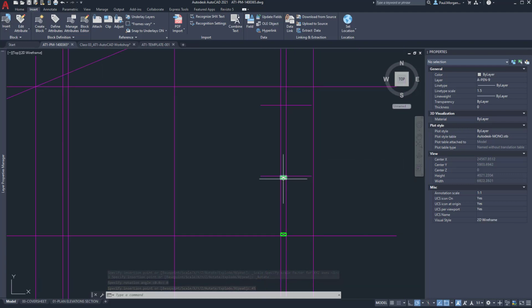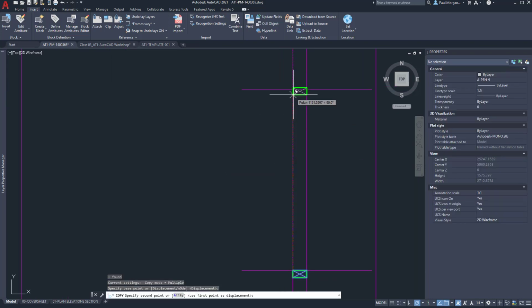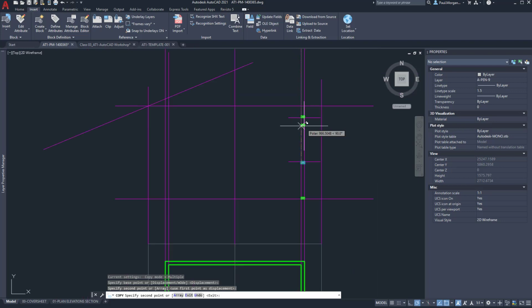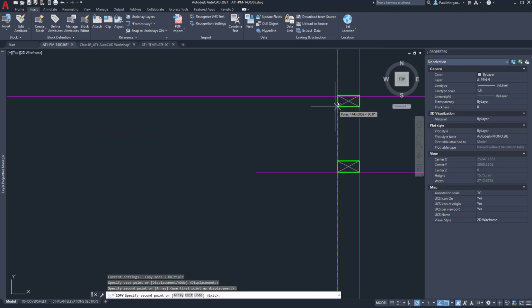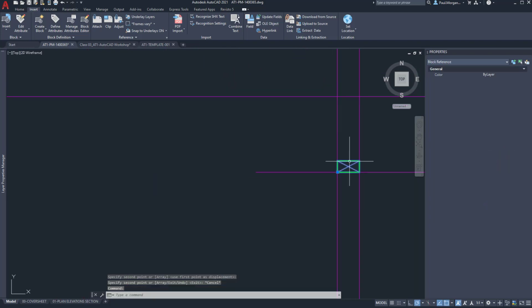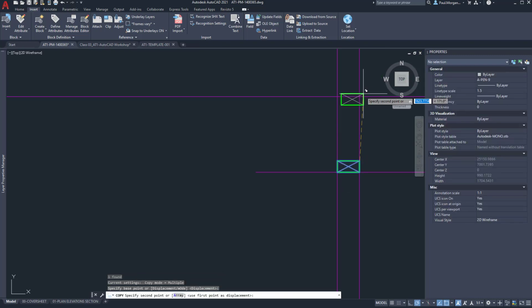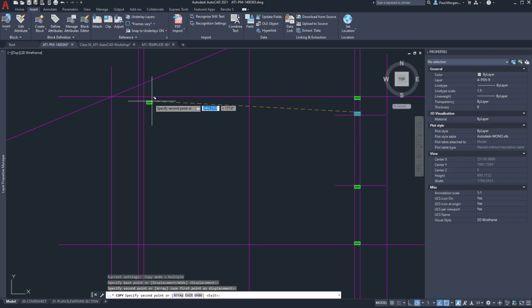I could now copy this across. There are so many different ways I could do this. Copy this across and put it as the header above the window. I need one as well at the top of the stud wall. So I'm going to go copy. This time I'm going to copy it from the top, go across like that, come across the other side like so.